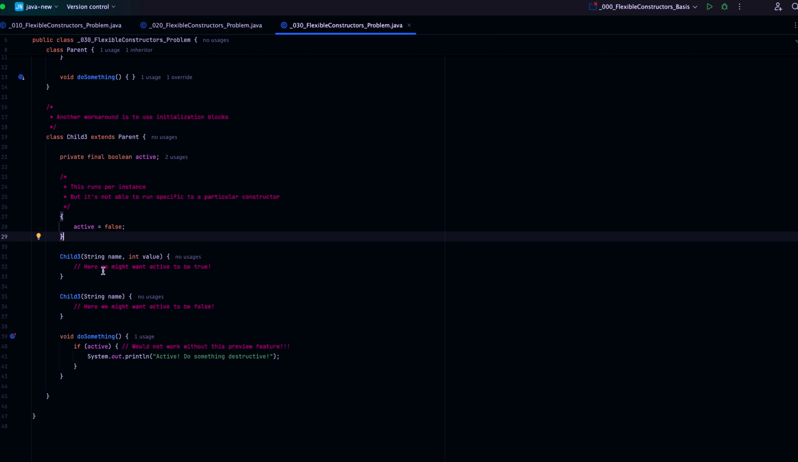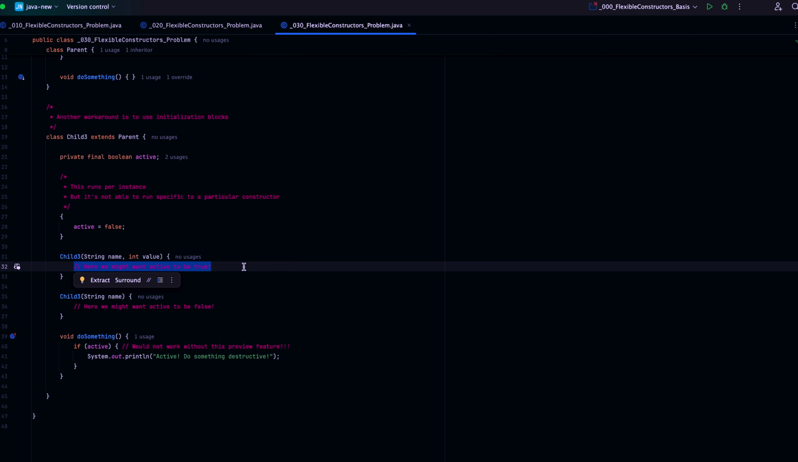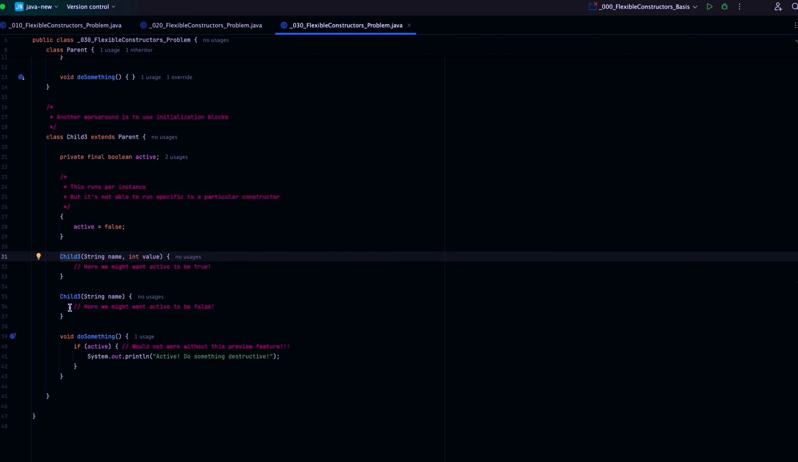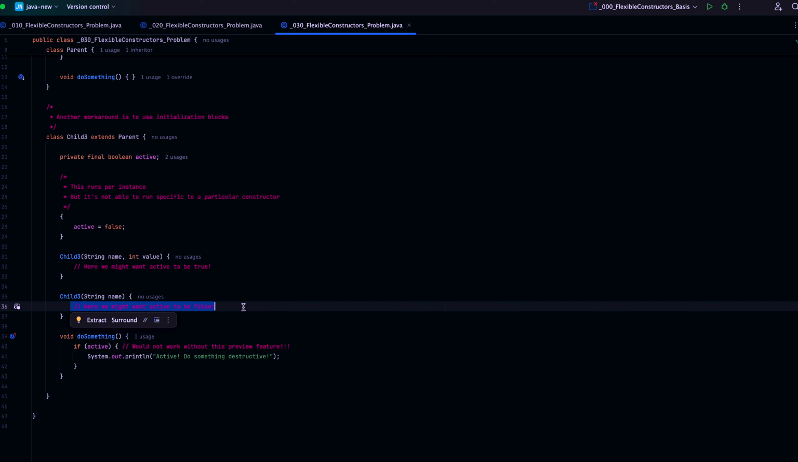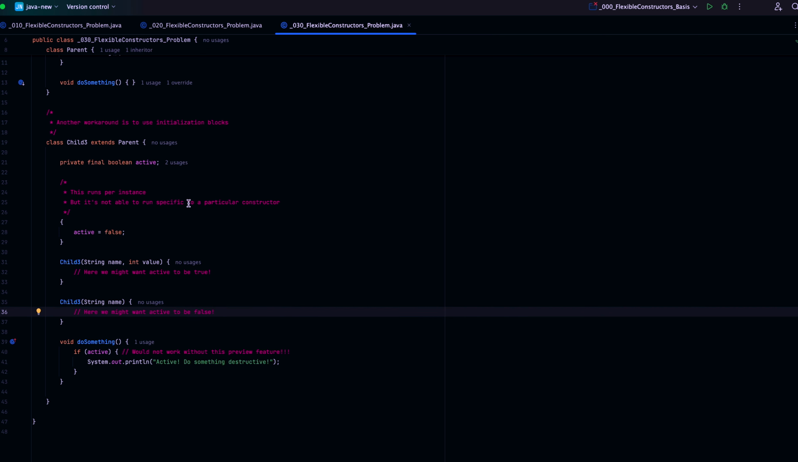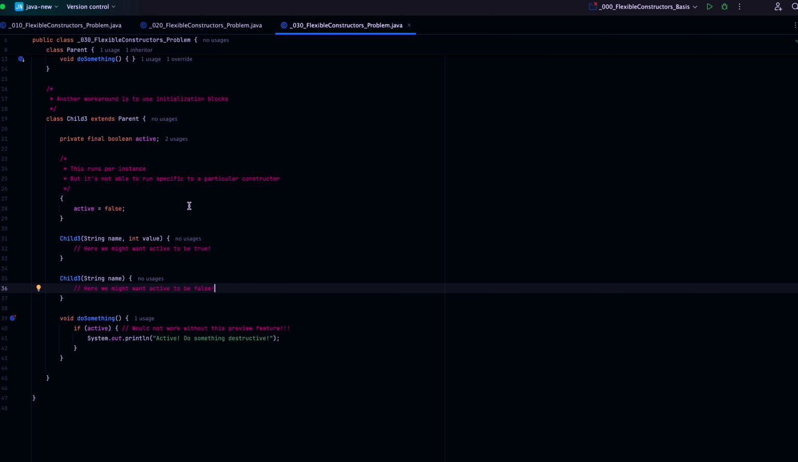However, you can't really set it specifically to your class because you might want a different value if it's constructed via this constructor, and you might want to set it to say true if it's constructed via this constructor, but you can't do that because you need that to execute before the call to super, and without this preview feature, the call to super has to be the first thing in the constructor. So it kind of feels like it might have got us past the static solution, but in reality this doesn't get us much further along.